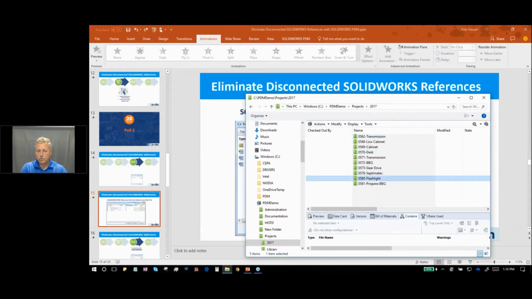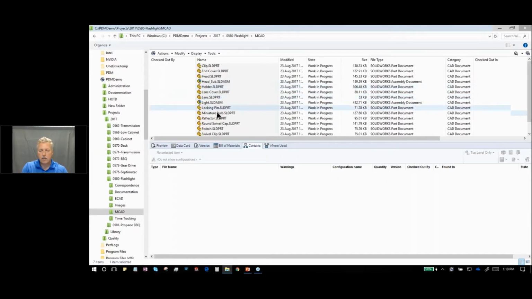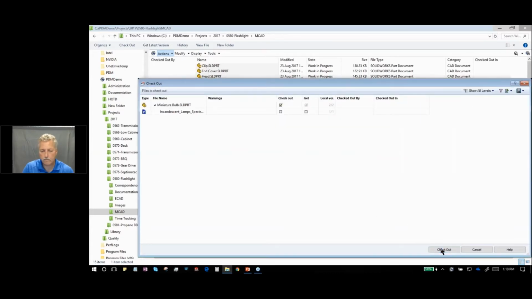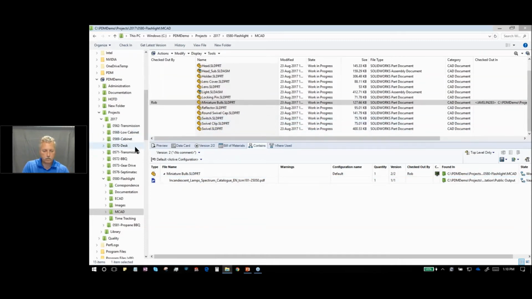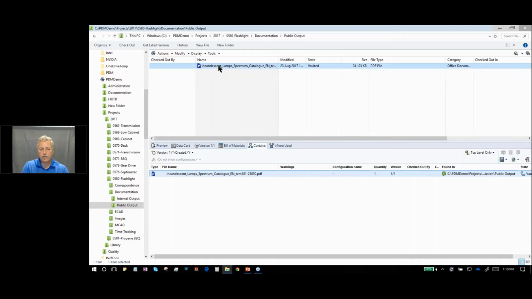So we jump into our flashlight project. I'll just expand that. It makes it easier on your eyes. And if we take a look at that bulb, we're going to check out the bulb. And we're going to look into, for that particular project, we have some documentation set up. So we have an incandescent bulb PDF. That's basically a spec sheet that we pulled off the internet. It indicates all of the specifications for that light bulb. And all we really need to do there is just copy it.